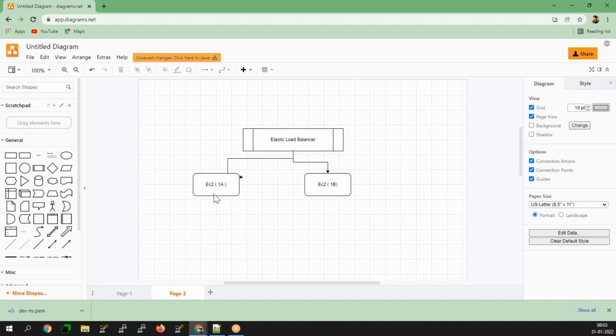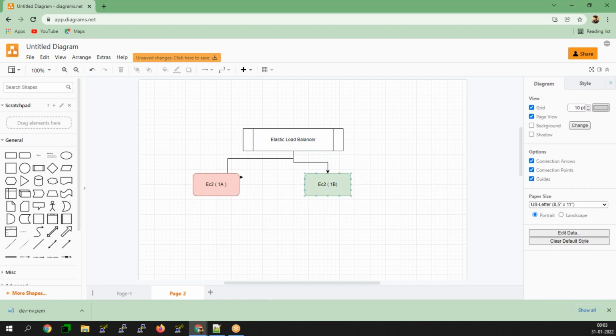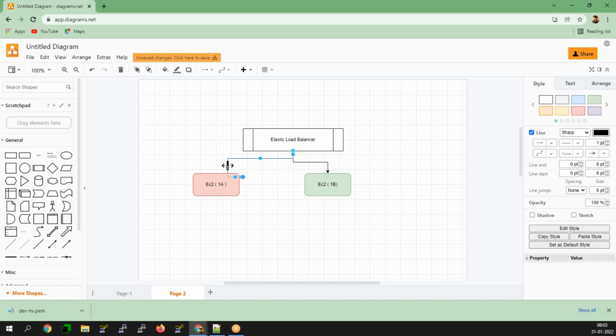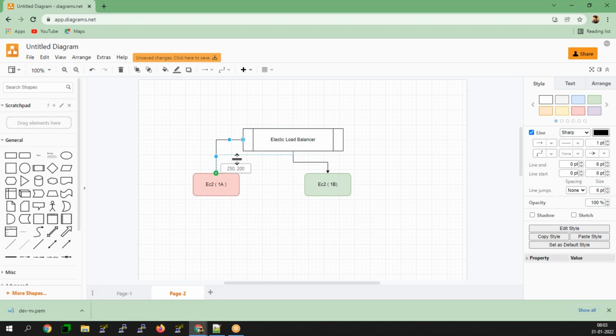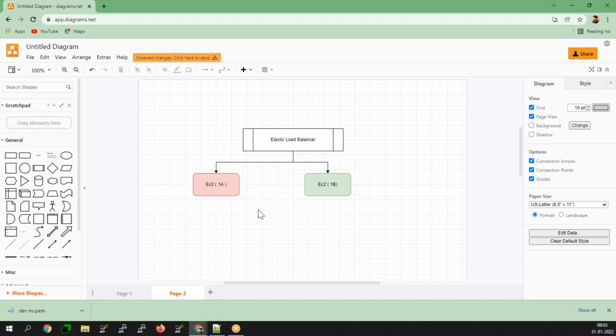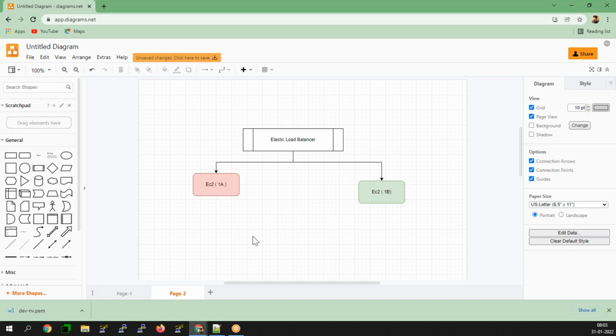Typically, if one availability zone goes down, it is going to route the request to the second availability zone. Right? This is how it's going to happen. So there are two availability zones here, or two or more availability zones.